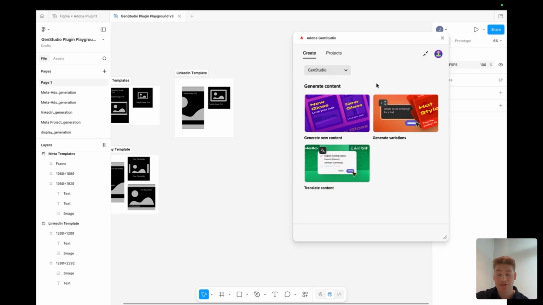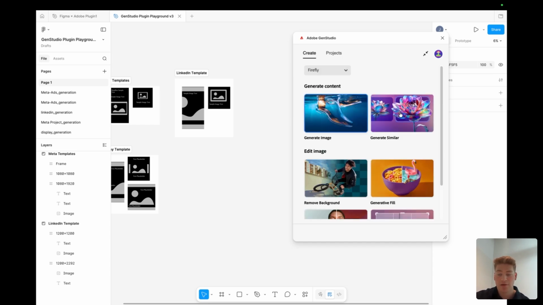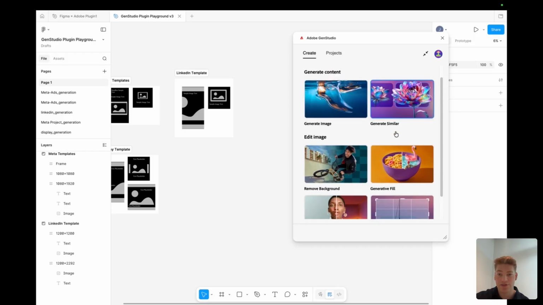Users who have access to GenStudio will be able to perform one of the 3 operations. To generate on-brand ad copy, users will be able to generate new content, content variations, or translate content. I'll briefly demonstrate the Firefly features, and then I'll move into the GenStudio features.